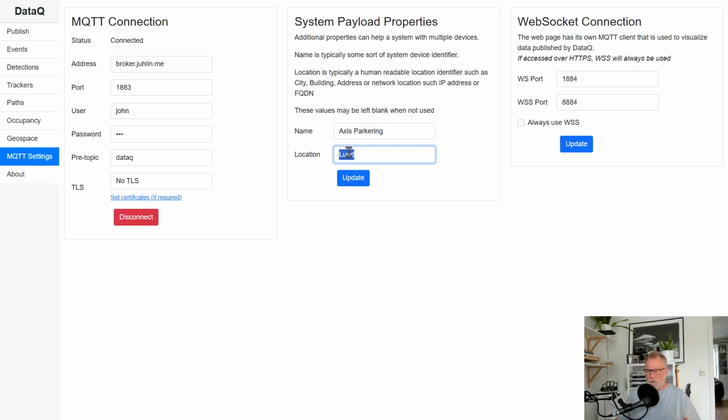Can be a street or whatever. So I just put the access parking, and this is in Lund. It really helps when you have like 10 cameras and you're getting the serial number, but it's very hard when you're working on the use case or troubleshooting and understanding that this serial number belongs to this camera with a name, or this may also be a system ID, a unique ID for whatever system this data is targeting.